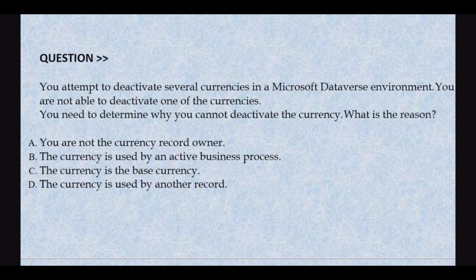Option A, you are not the currency record owner. Option B, the currency is used by an active business process. Option C, the currency is the base currency. Option D, the currency is used by another record. The correct answer is option C.